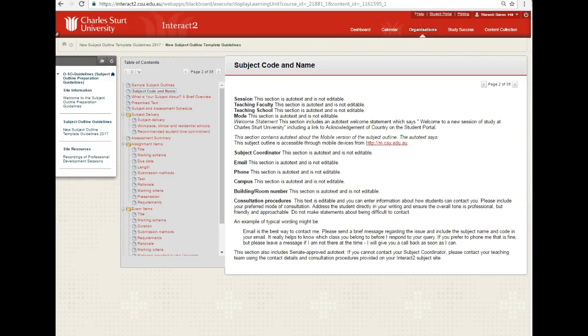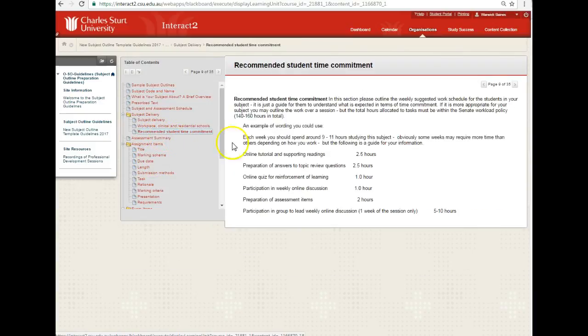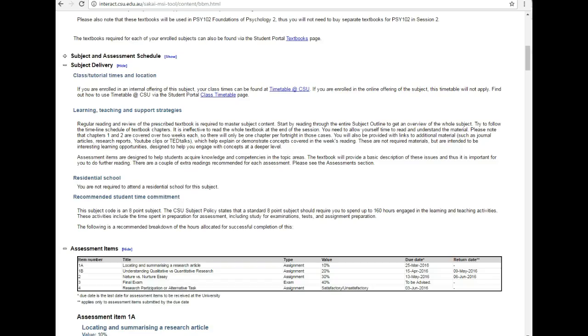Now, I'll just go back to the Interact site with the guidelines in it and go to exactly that section, and you can see here it gives you some guidance on the sorts of things that you might want to consider writing in there. So how long should they be spending roughly on online tutorial and supporting readings, how much time on doing quizzes online, etc. So it's up to you what you write in there, but you do need to write something so that the sentence here makes sense. And in fact, if you just left that sentence as is, it wouldn't make sense.